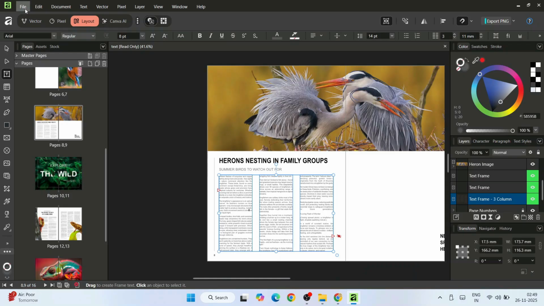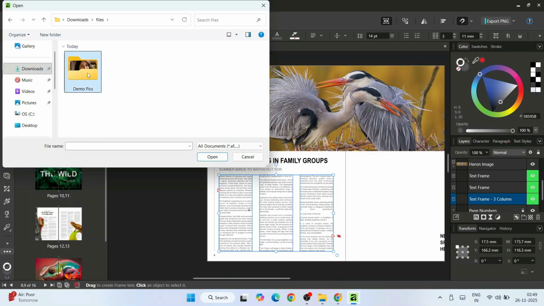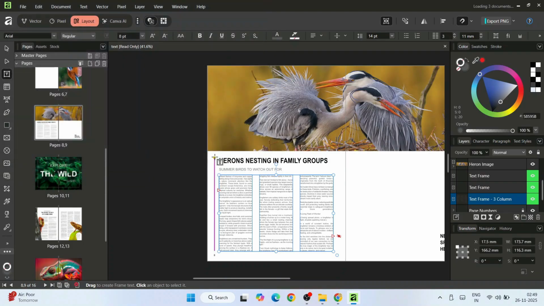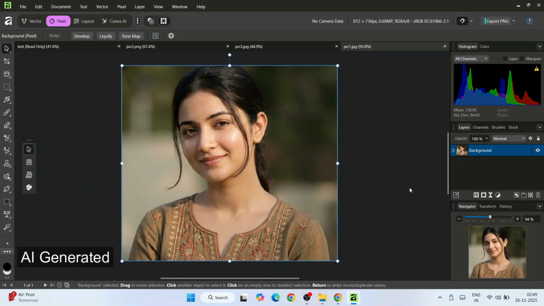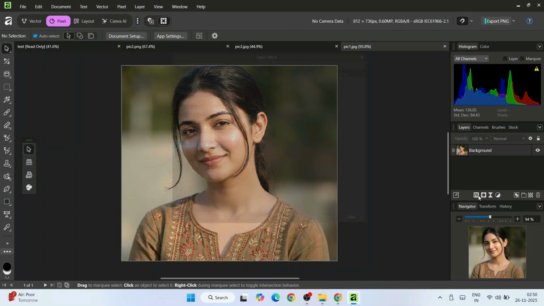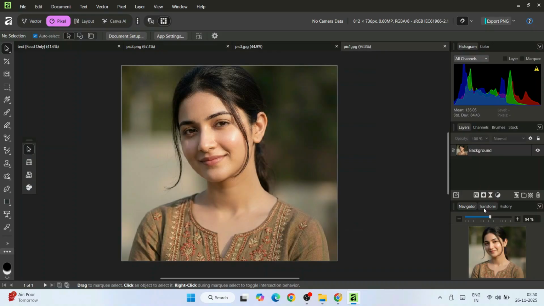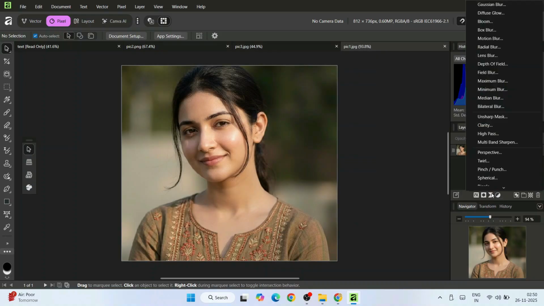Let's say you already have an image. That's one thing that I wanted to show you. So I'll open one demo pic. Let's say I open all the 3 pics. Amazing thing that I have seen over here. So this is just a portrait photo. Here you have effects and all that. So you can always try all that out. But the thing that I wanted to show you is these filters.